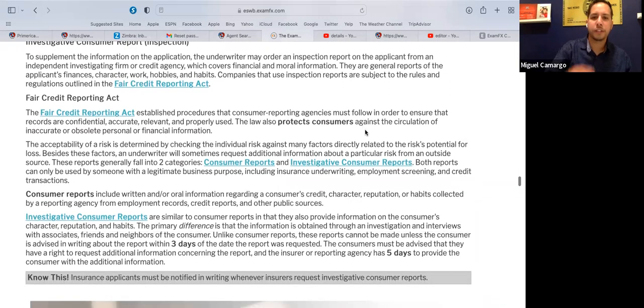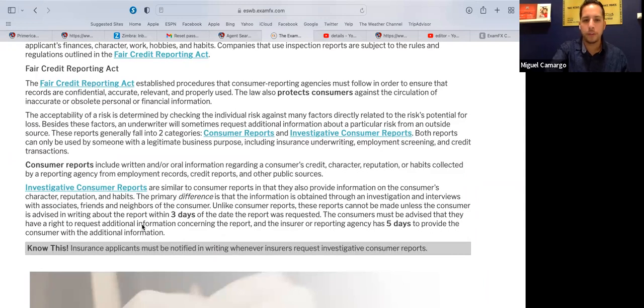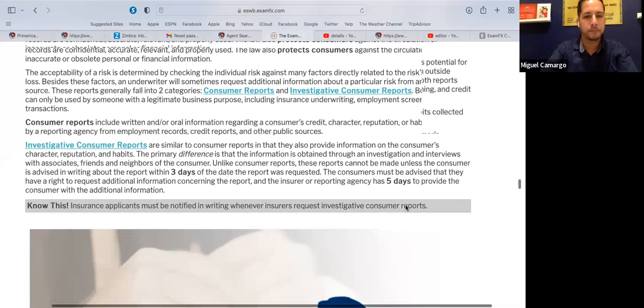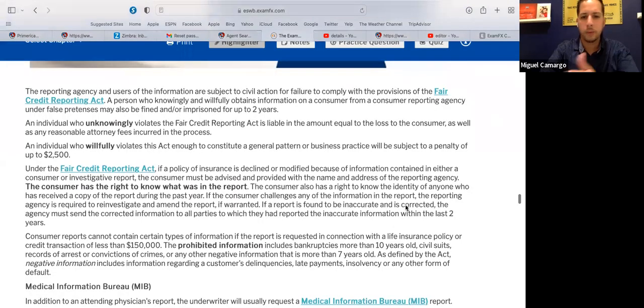Fair Credit Reporting Act. This is huge because this protects the consumer: if they are denied on a report, the consumer can find out, hey, listen, why was I denied? The investigator report, you might want to come back and read this. Reports made under a consumer advisory writing must be reported within 3 days of the date the report was requested. So these are little dates you may or may not see. It's better to know them than to not know them. Consumers must be advised that they have the right to request additional information concerning the report, and the insurer and reporting agency have 5 days to provide the consumer's information. Again, we're going to come back to this.